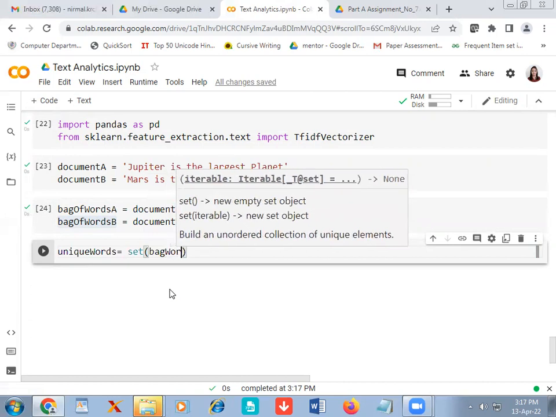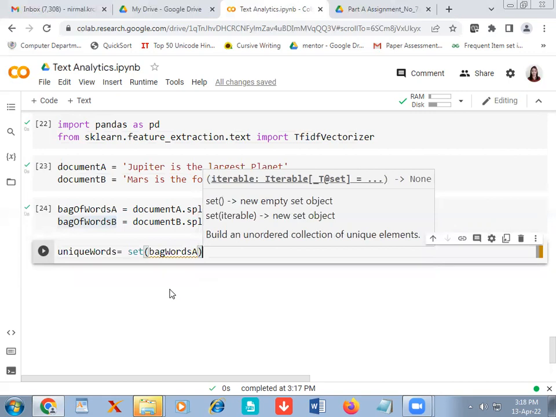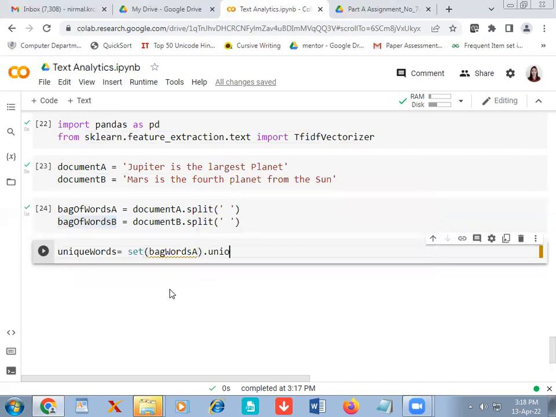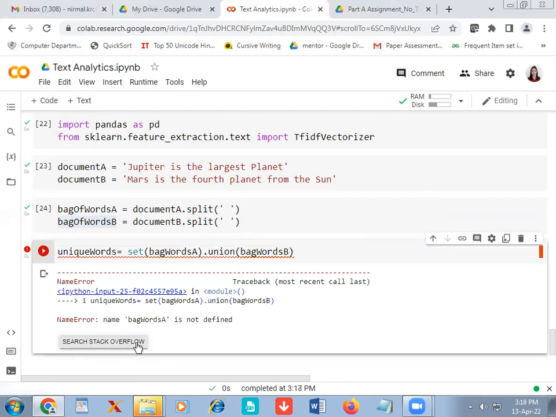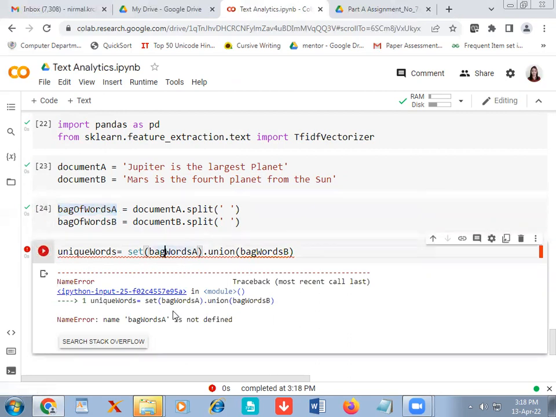So I have the bag of words for A, and then I have the bag of words for B. So I'm going to do the union of it. Same, I have bag of words for B. So I'm going to do the union of it. And by union, I have the union of words, and bag of words is not defined.